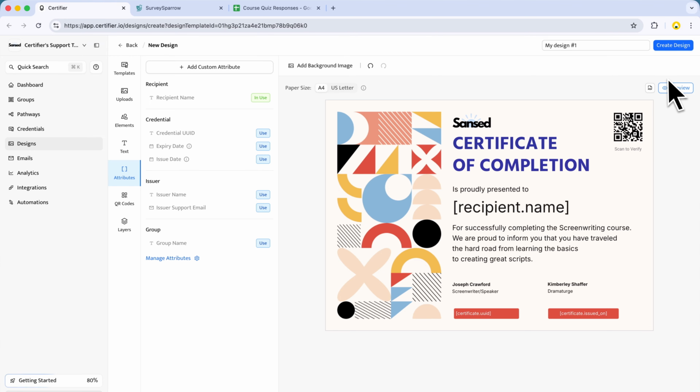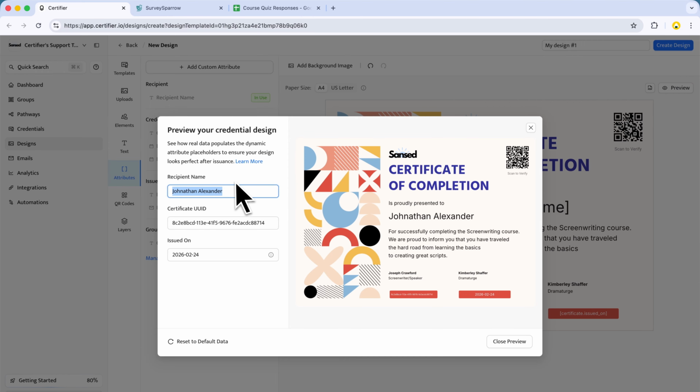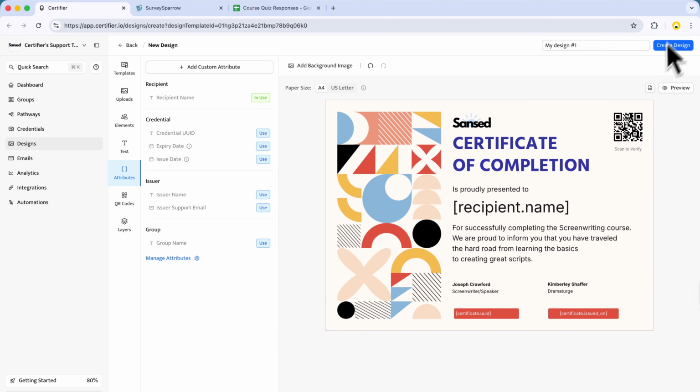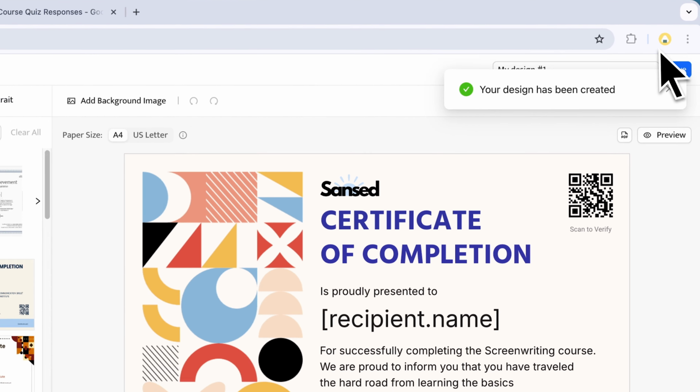Let's click Preview and enter a sample name to see how that will look. If everything looks good, save the design by pressing right here.